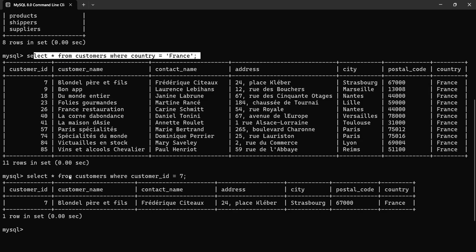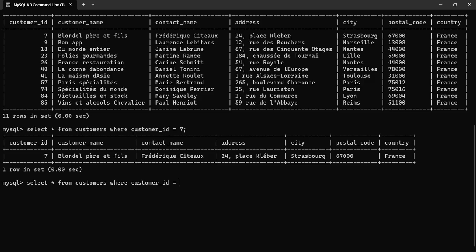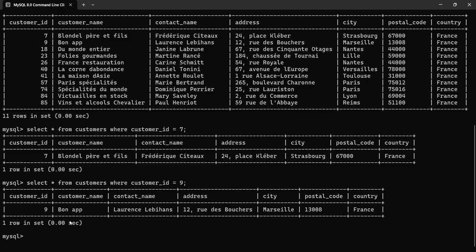But right here, we select star, we select everything from customers where the ID equal to 7, or you can say the ID equal to 9, and that's it. It will return everything from the customers table where the ID equals 9. This is how you can use the where clause in MySQL in order to filter data in your database.